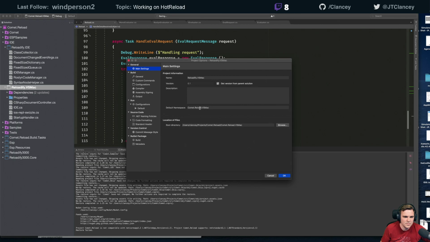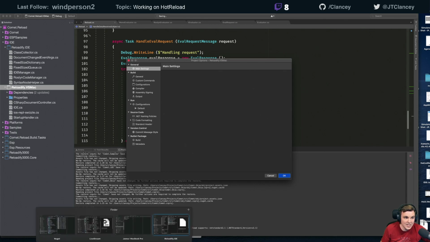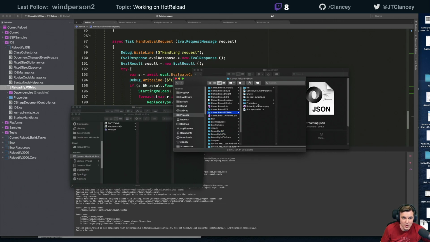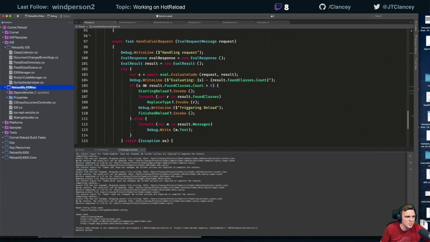Come in here, change some stuff around, save it. Now that should have now fixed all that folder renaming that I just did by hand. Not the folders, but at least the VS Mac. The things in here have now been reloaded appropriately. So now I can just jump into here.